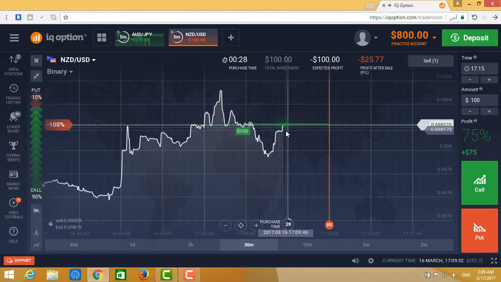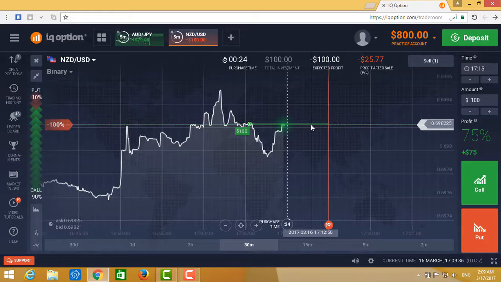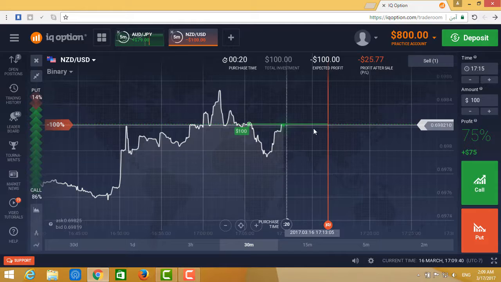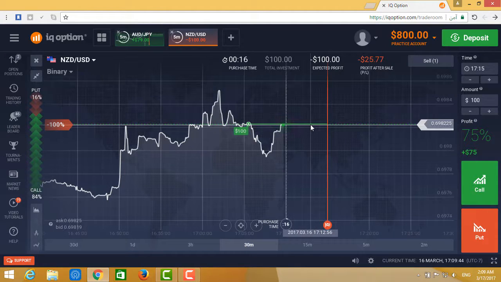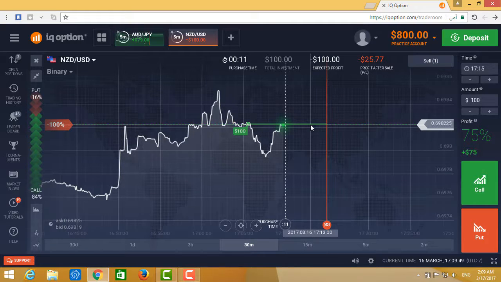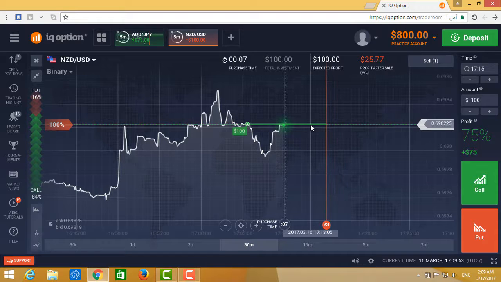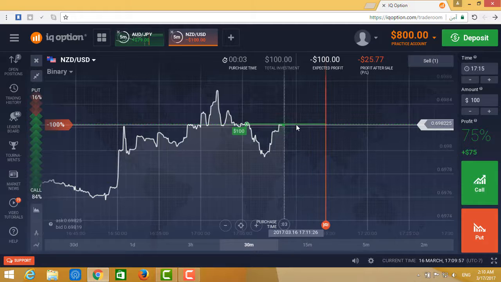Here it's almost, you see this green line? It's the line of losing and winning. Under it, it will be losing. Over it, it will be winning. Because I'm making a call, call, it will be up. And if I make a put, then I expect it to be down. So, yeah.